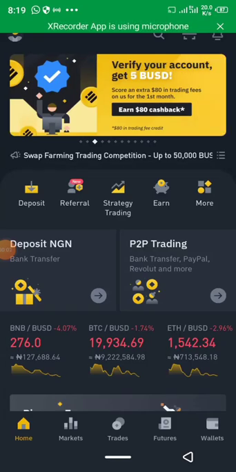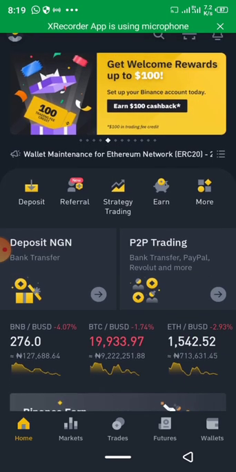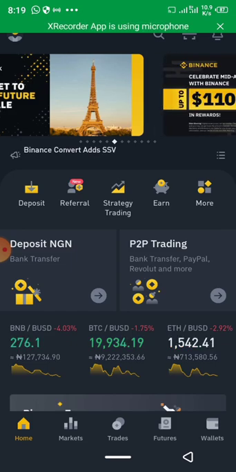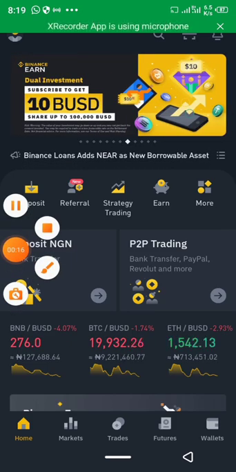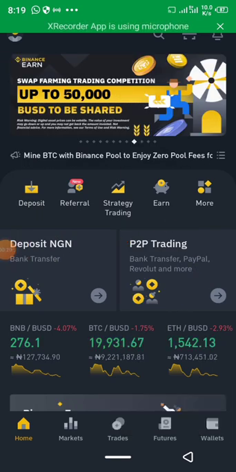So hello guys, I'll be showing us how to place a buy ad on Binance P2P. So this is our Binance interface. You will head over to P2P trading as displayed on our dashboard here. You can see P2P trading here. So you click on it.